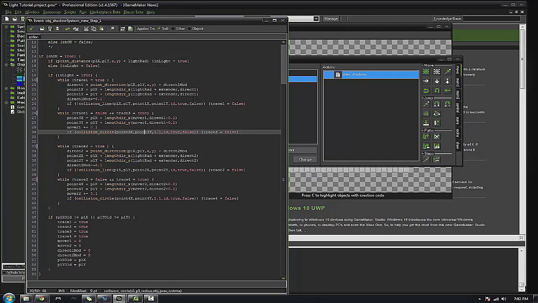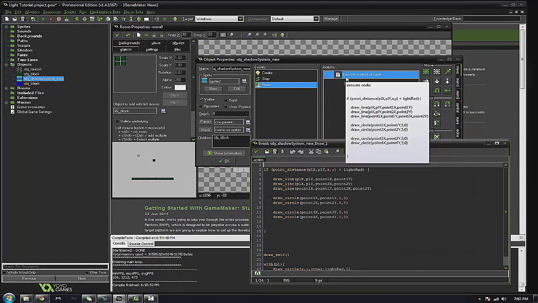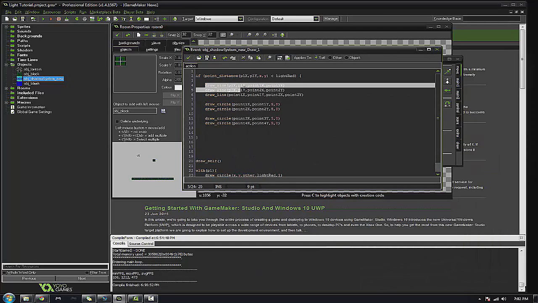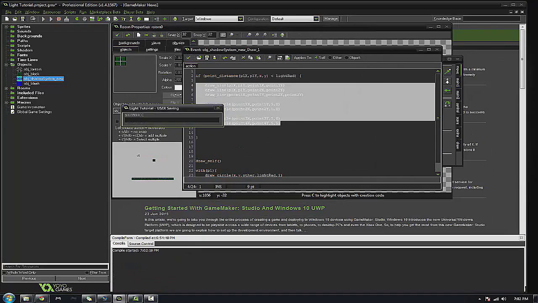So as you saw here in the draw event, all we have is draw lines and circles, just so that you could see the visual representation of how the code works.